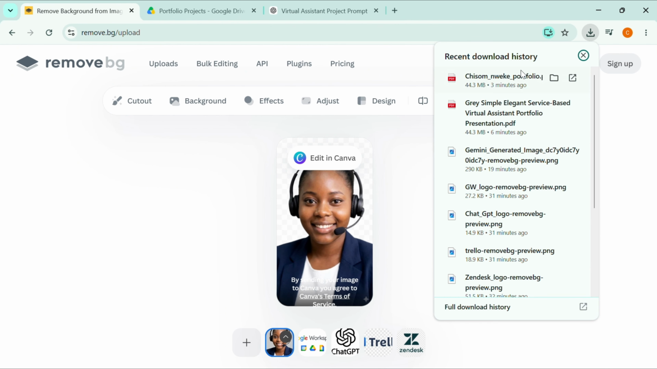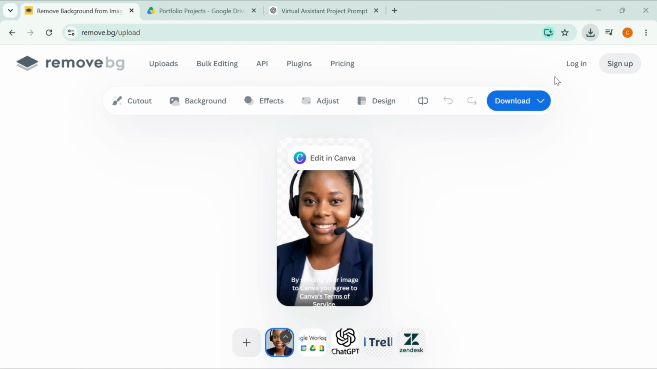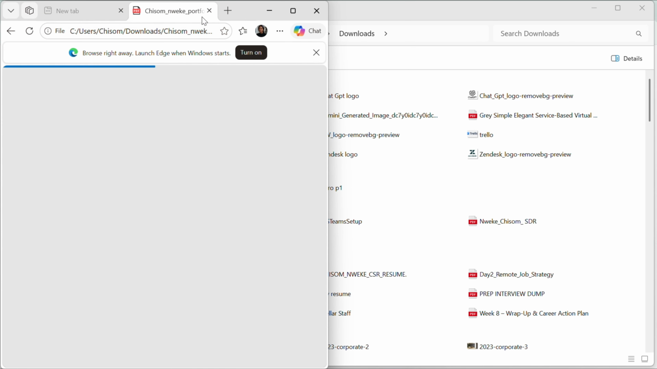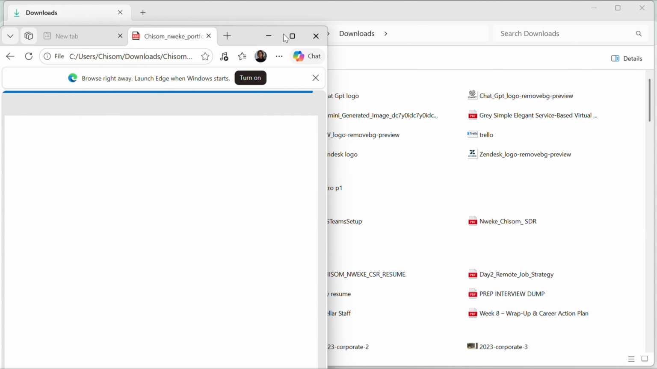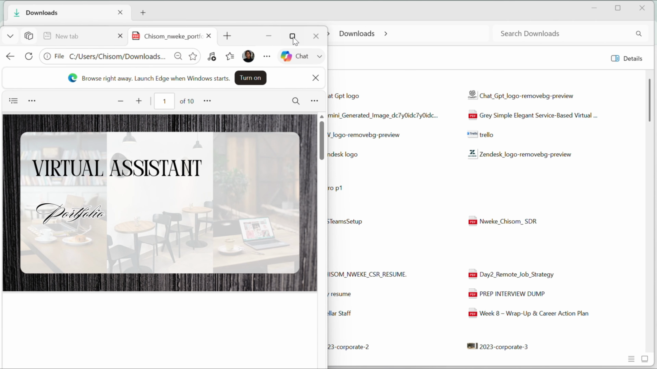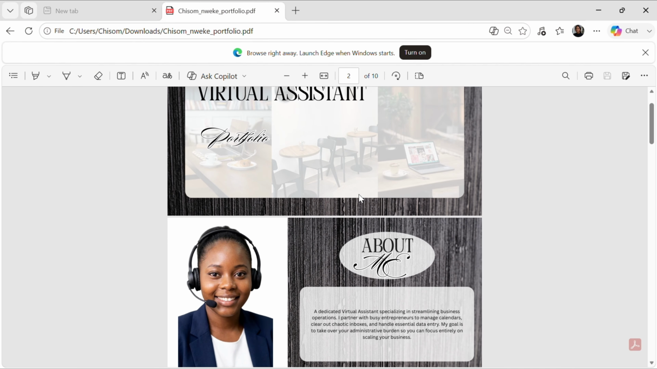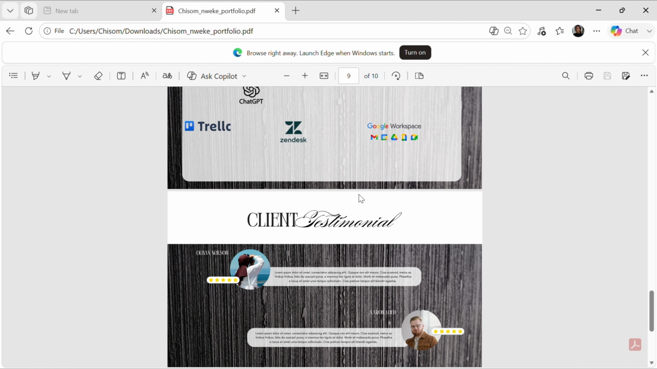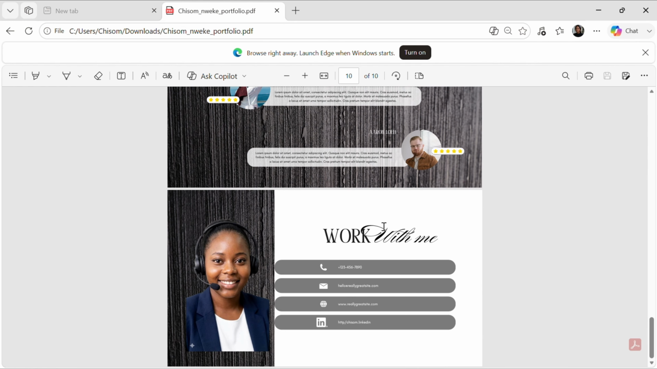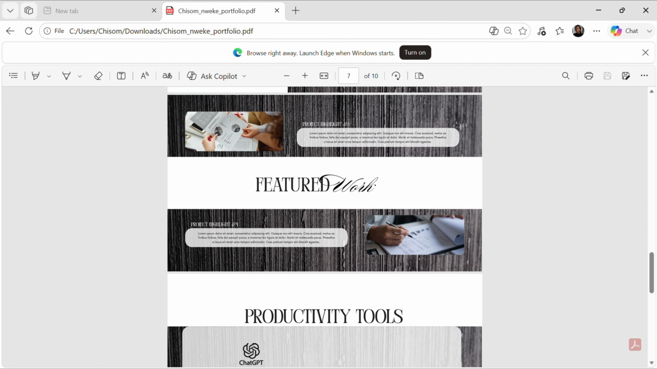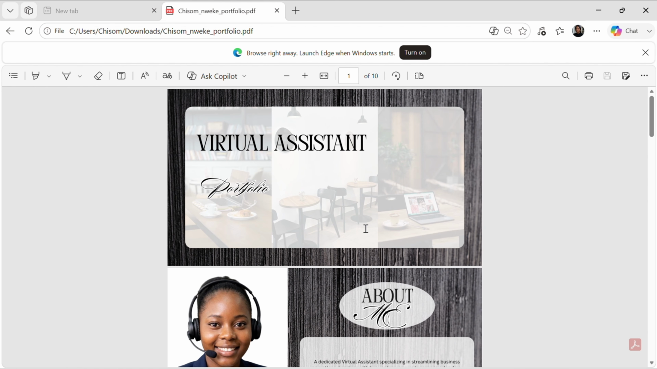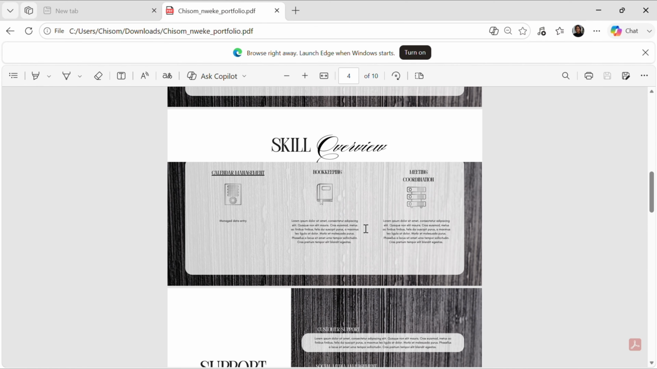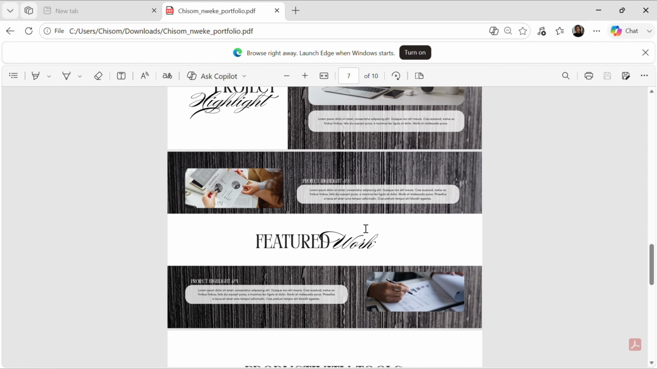So now we're going to be looking at the PDF version. So this is the document. I'm just going to open it up. Now this is what it looks like. So you can decide to download it as a PDF document, or you can decide to create a website using Canva. The beautiful thing is, whichever way you choose, the links are still going to work.